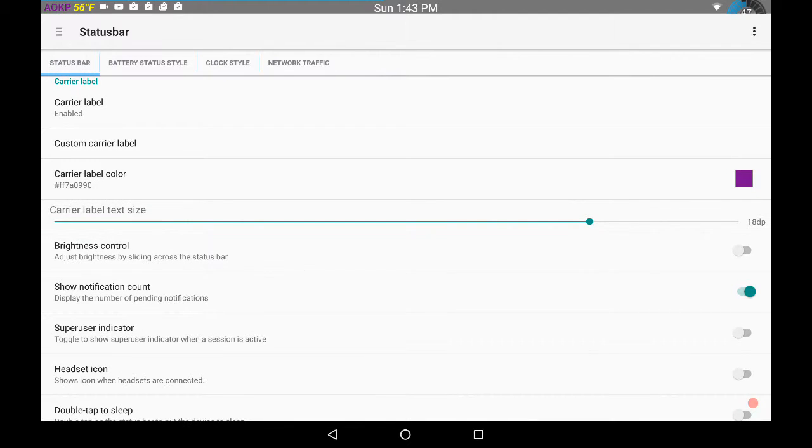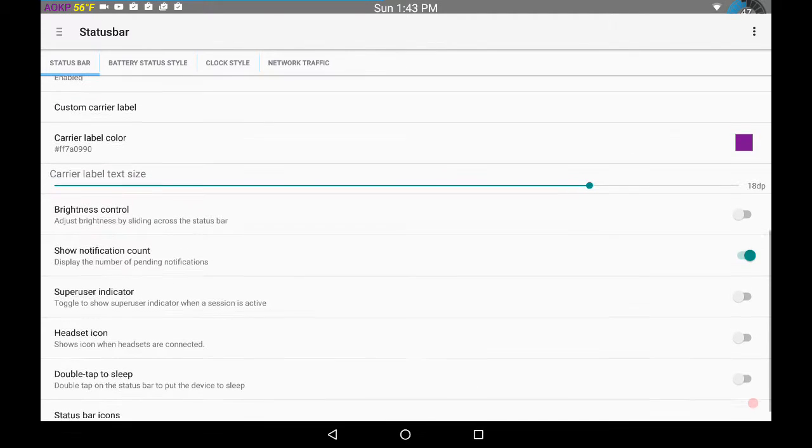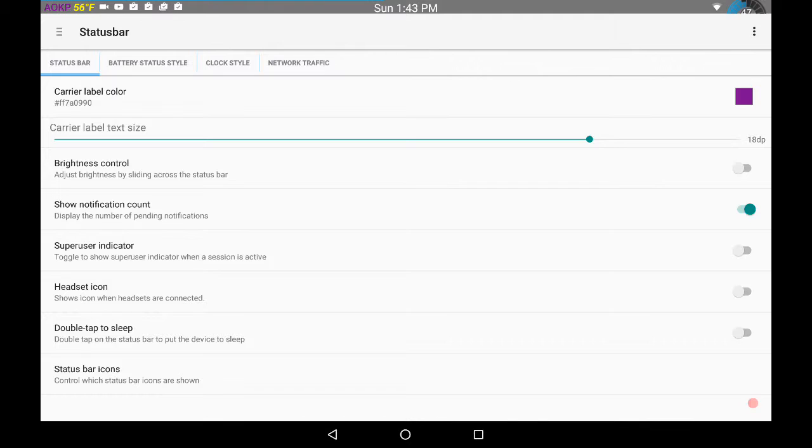Okay. Then you have your custom carrier label. You can colorize that, which I have AOKP on mine. I'd love to see them put their little icon up there. That would be cool as all get out. So if you guys are watching this, developers, which I highly doubt they are going to take the time to watch one of my videos, but if you are, that would be awesome to have your little logo up there.